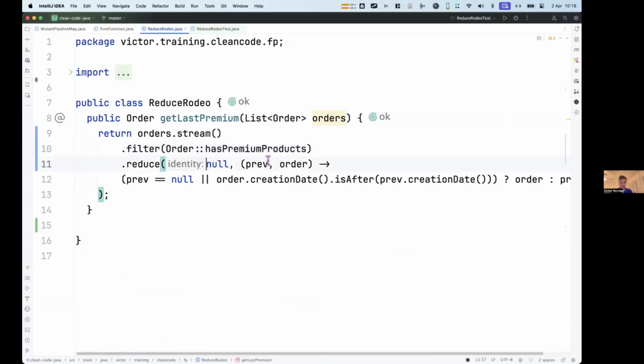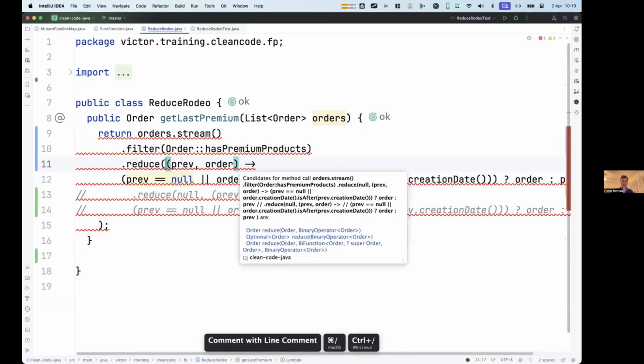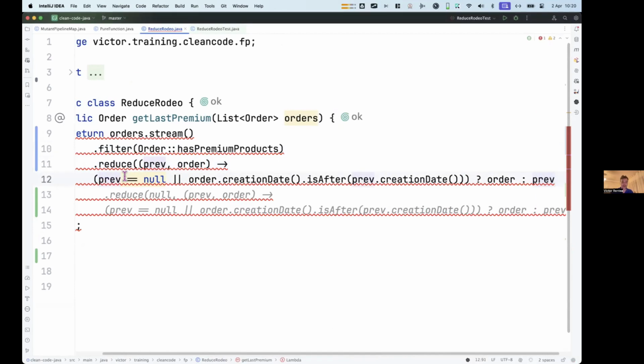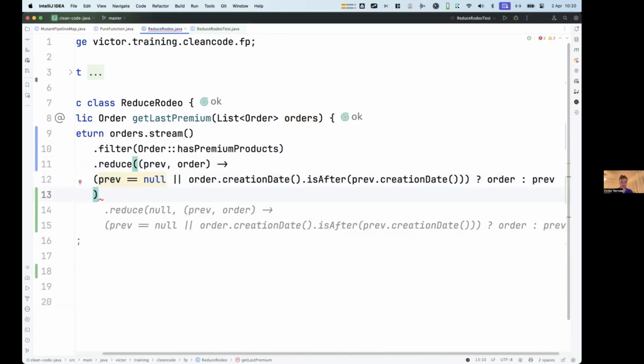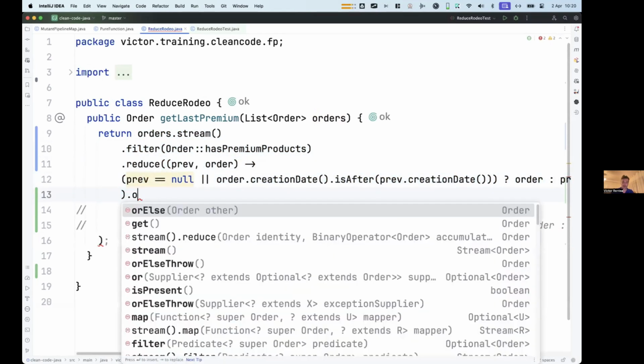Good. Then what happens here? Well, if previous is null, what does that really mean? It means that the first element is going to be good enough. If I have a previous which is null, I'm going to fall back to the order, which is the second one. So technically, this is the same thing as doing reduce without passing the first argument. That reduce is now returning an optional of order. But then you could say optional of order or else null.